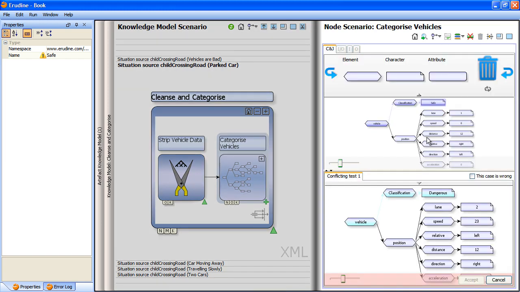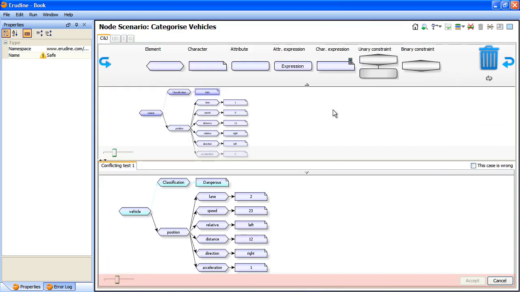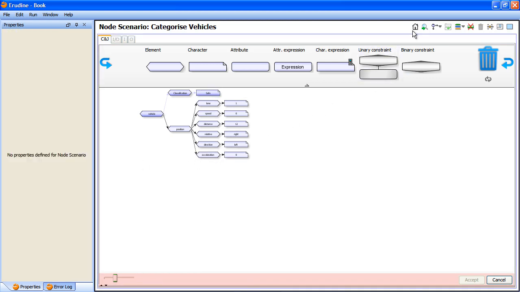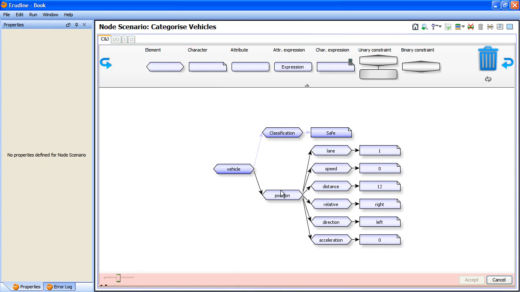What the system's now going to do is say, okay, if you want that to be the case, you have to provide me some more information because I don't understand why. So what it's done here is it's given us our original test case and said, you said whilst looking at this data that this vehicle was dangerous. What you now want to do, if I make it a bit bigger, is use this second test case to say this vehicle is safe, but I don't understand why.